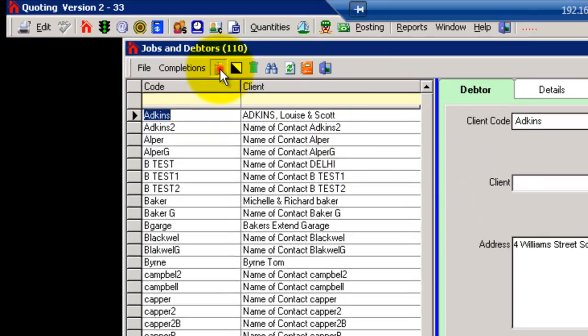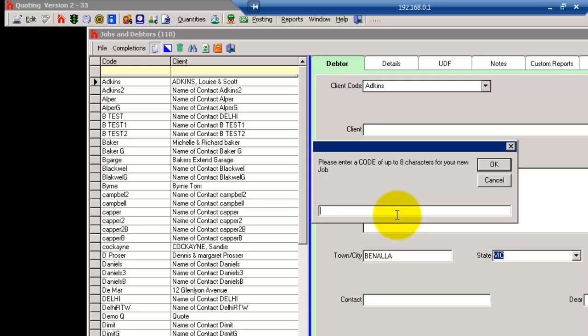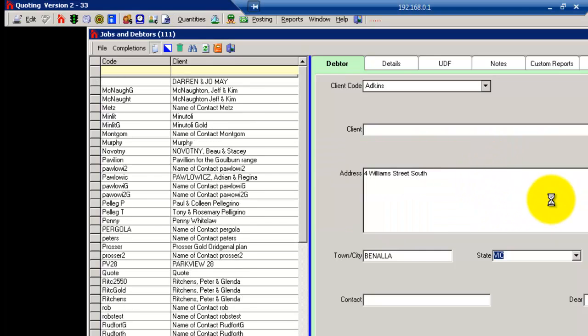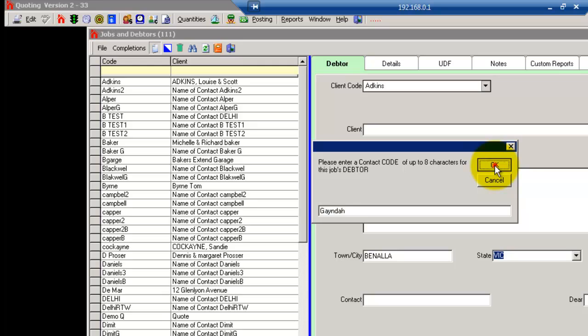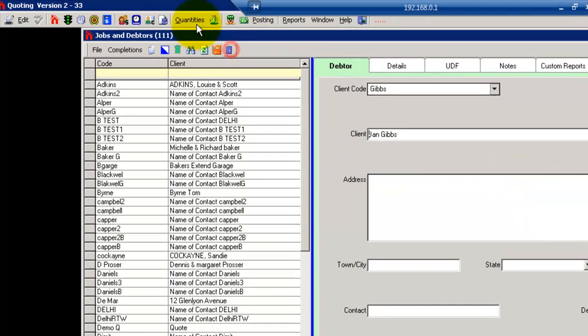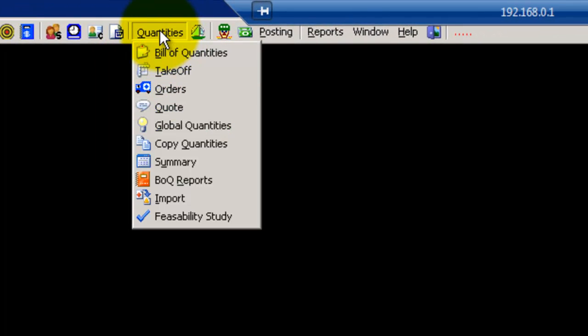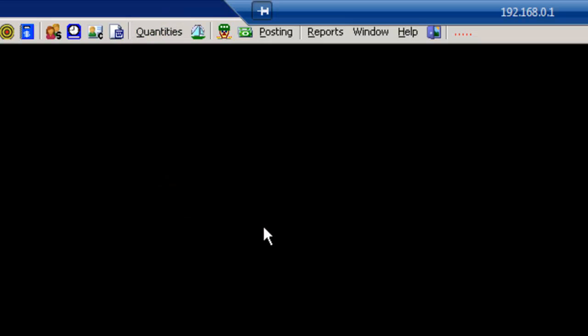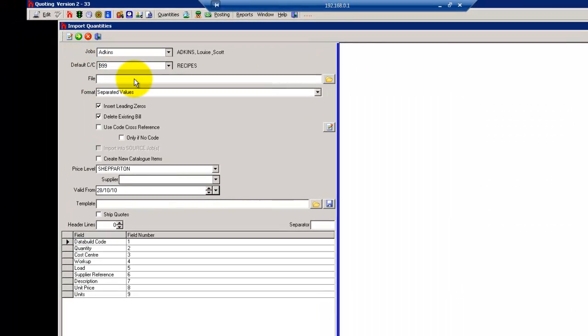Now, so we go Add New and Gander. Gander, okay. I can be the code too. Okay, righto. Now out of there, back into the quantities, and come down till you get to import quantities, and this will bring up this screen.